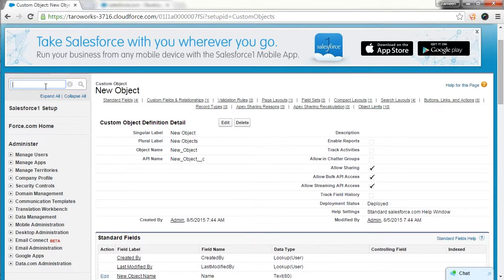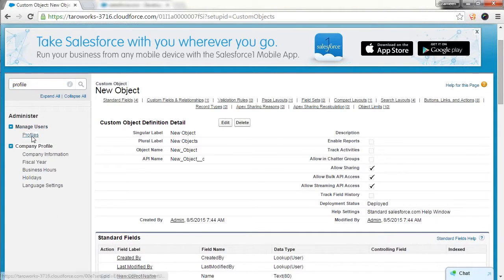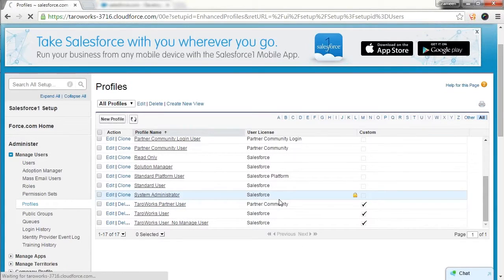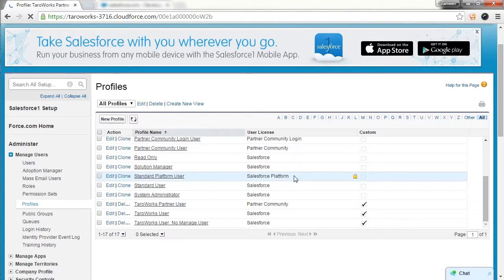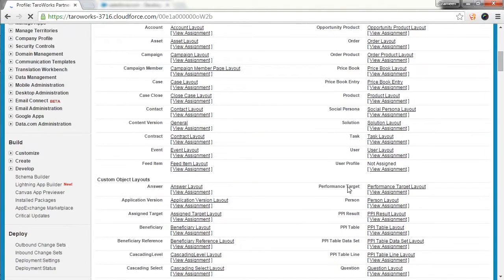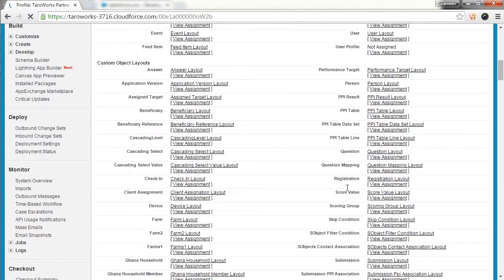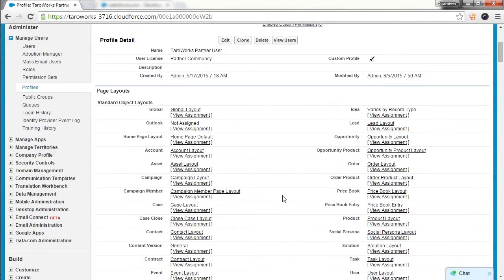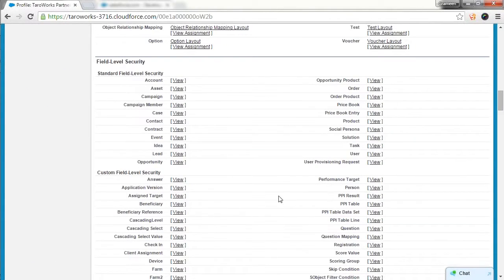So if in this example of using a mobile user, they're assigned the TerraWorks partner user profile, that's the profile in which we need to grant access to this object. So looking at the profile, and all the profiles are set up the same, there are many sections, and it can seem to be overwhelming, especially if you have lots of objects in your instance. The two main sections that are pertinent for TerraWorks are, scrolling down, the first section would be field level security.